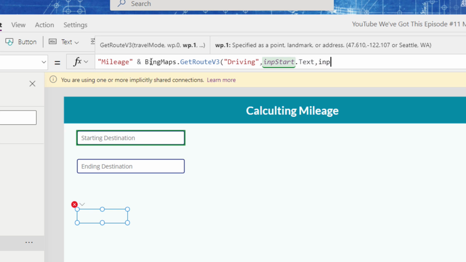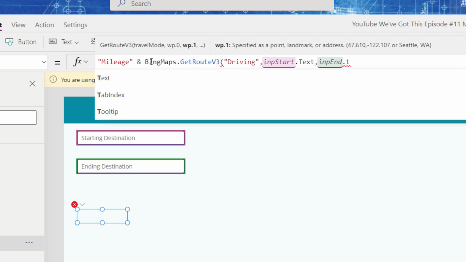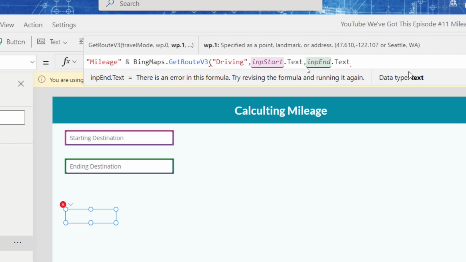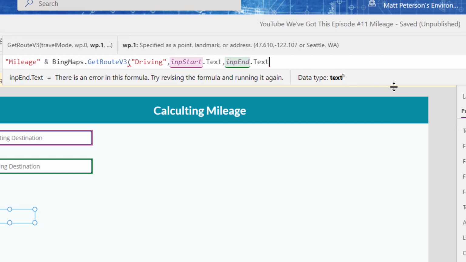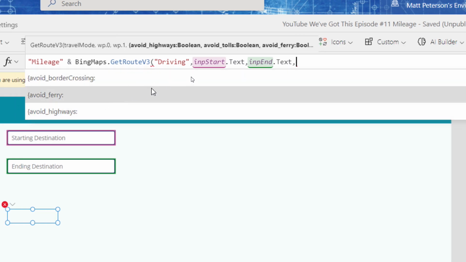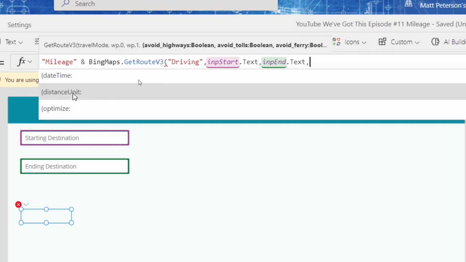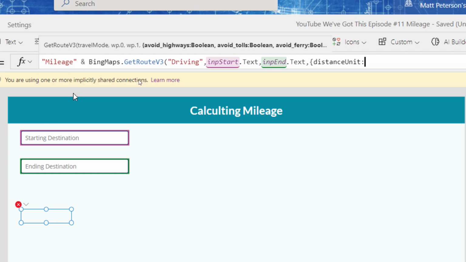Now I need the input for the end. So we're going to go input end dot text. Now I'm giving it the starting location and the ending location. Now we're going to come back over into the comma. There are a few different options here, like avoiding different things, but really what I want is the distance unit. So I'm going to select the distance unit.